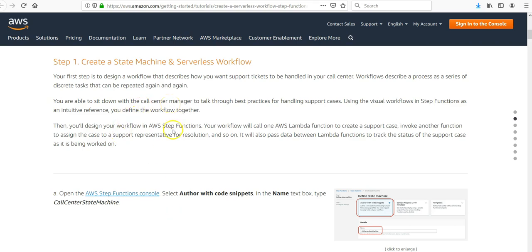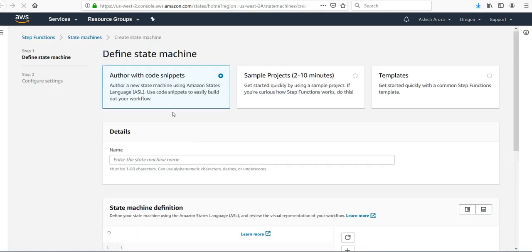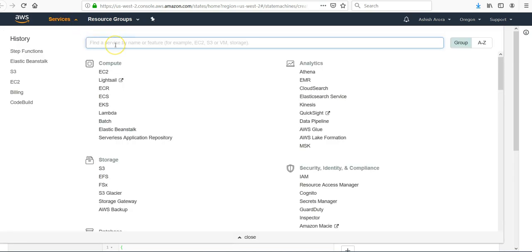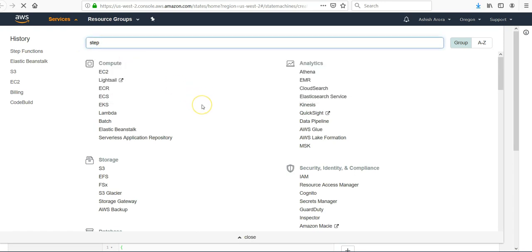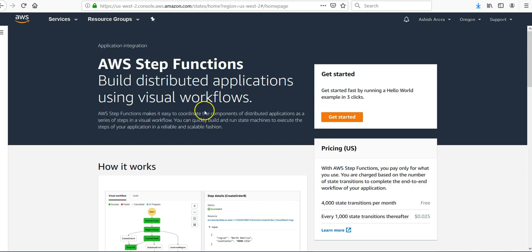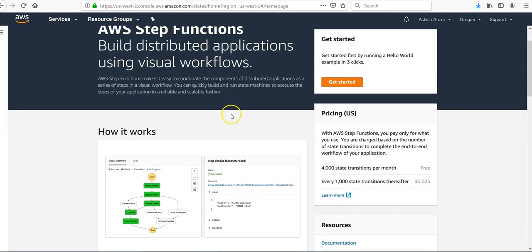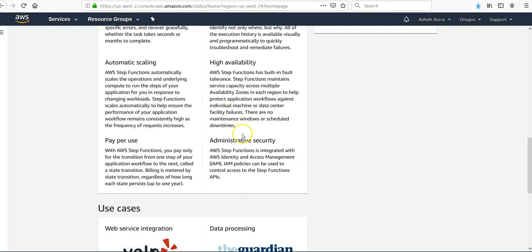So let me just open up the Step Functions console. I'll go directly to the console because I was already logged in. If I'm not, it will ask me. Here it is. So you can also do it like this: type Step Functions in the search bar under services, and then you can create one.